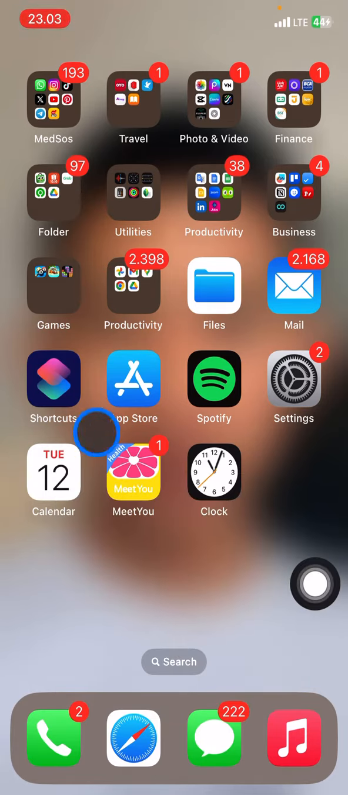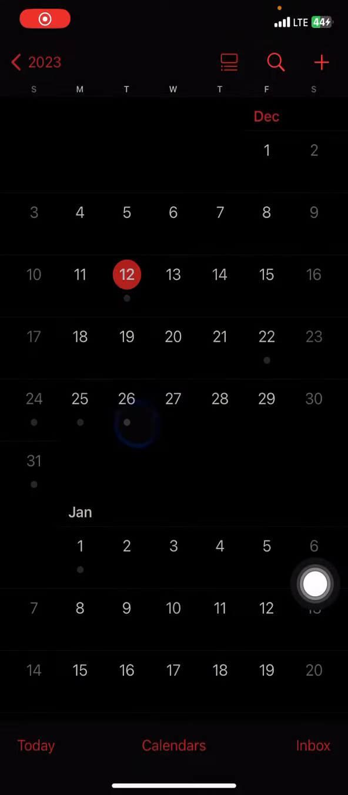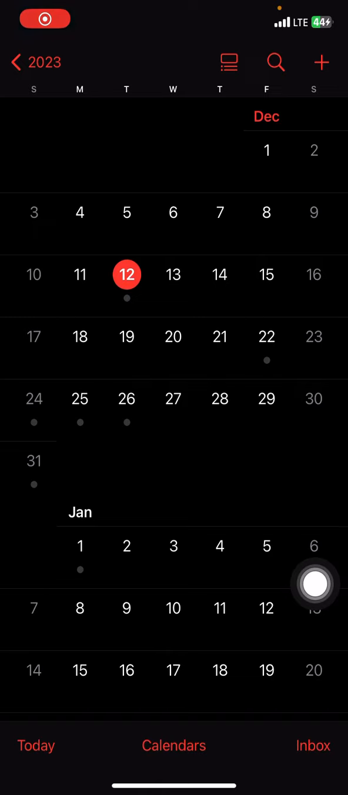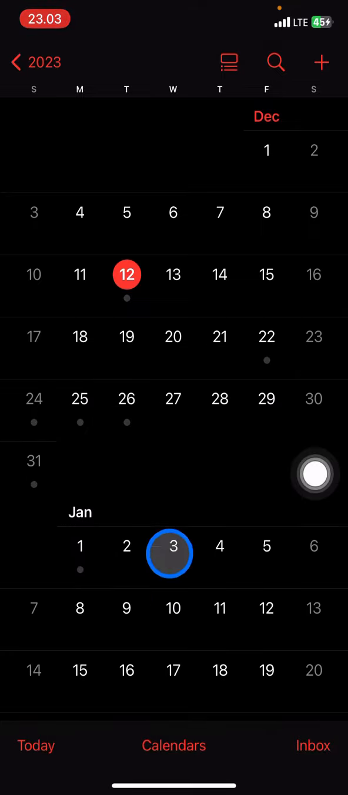open your calendar. The calendar on iPhone will look like this, and you just need to click it to open it. Now you just need to choose which date you want to add the event to, for example, this one on 20 December.